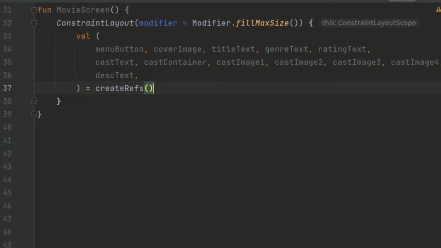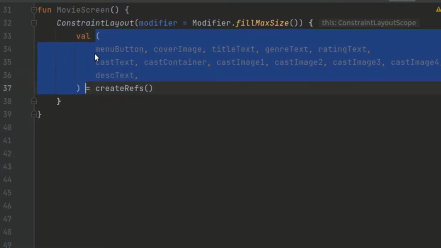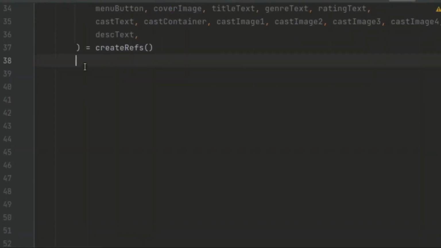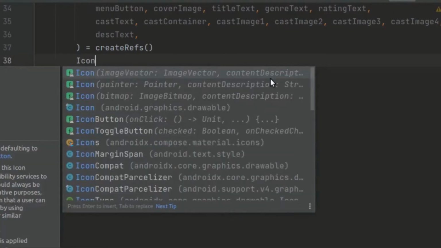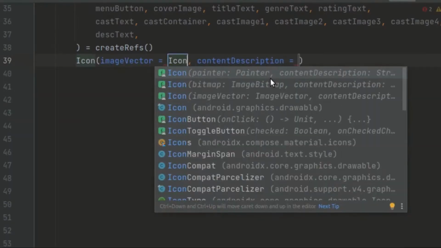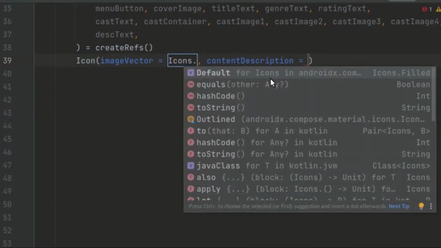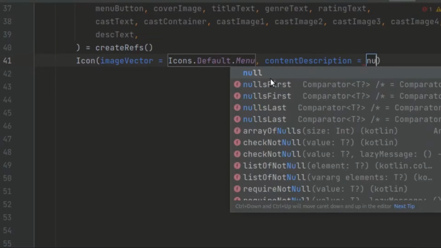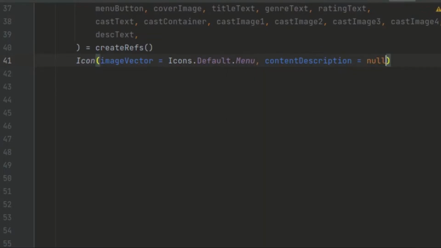So I'm going to create here multiple references by creating this 2 inside these brackets here and adding all of this. And after that, I'm just calling here createRefs, and this is just going to create our references which we can easily reuse inside our composables. Okay, now let's add our first item, and here we can just call this Icon, and inside here now we can just call Icons, and we want to call this Menu here, and here basically now we can just pass in contentDescription to be null.